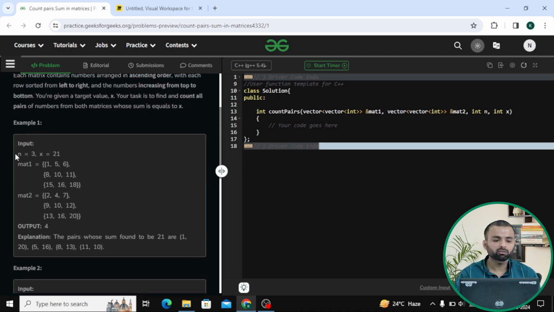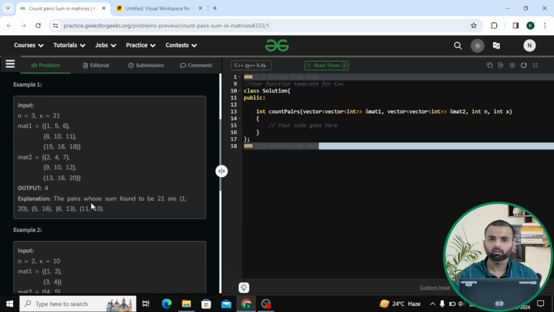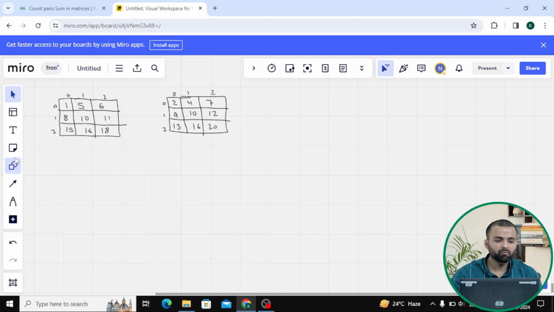Let's talk about its first example. Here we have n equal to 3 and x is 21, right? In mat 1 we have these elements, and in mat 2 we have these elements. Its output is 4, right? So let's understand the problem first. This is matrix 1, and this is matrix 2.